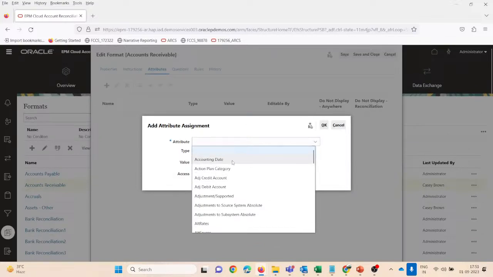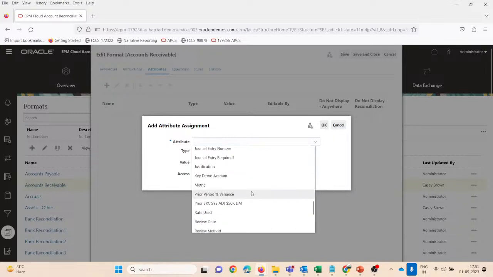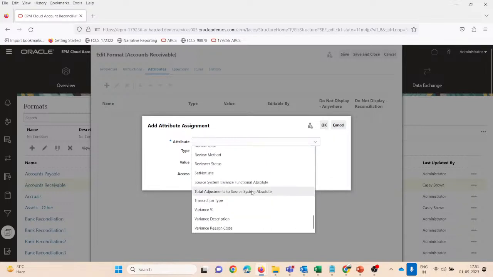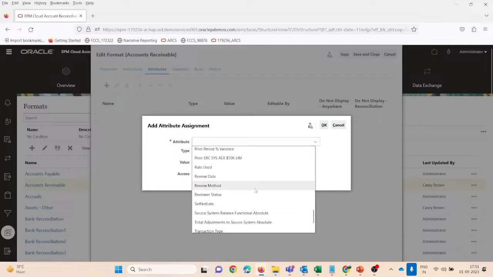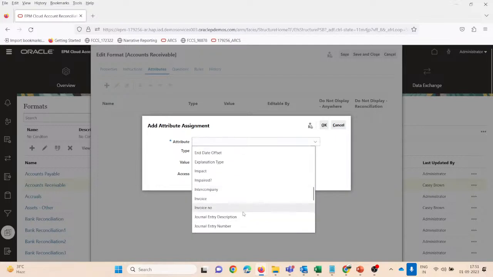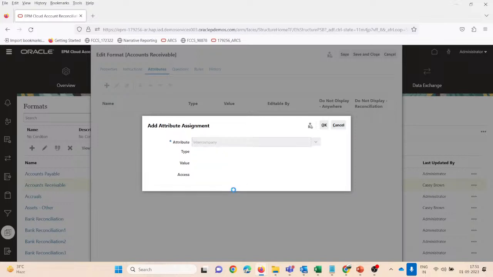So what is the accounting date, or what is the adjustment date, or say the payment date or the receive date, which we can assign in this. That is the invoice number, intercompany. If an intercompany transaction was there, then we can have this attribute assigned to that format as per our need.